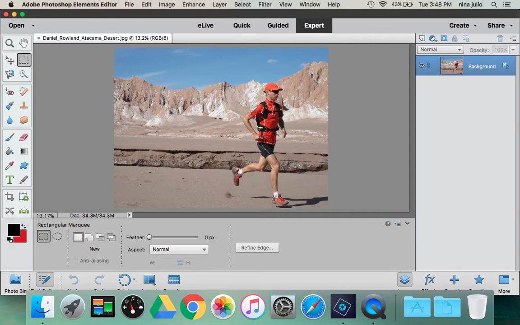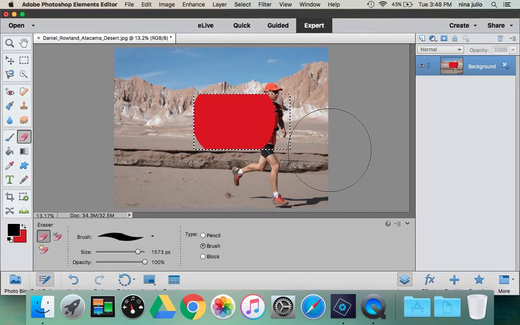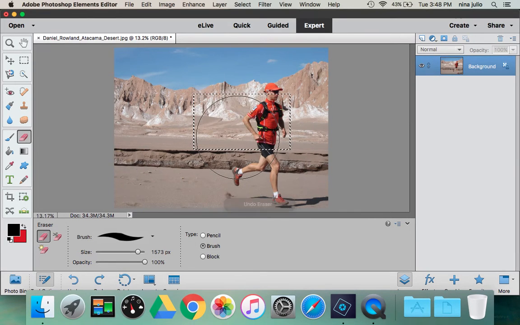This is the rectangular Marquee. If I click and drag, I create a rectangle. Within this rectangle, I can do just about anything I need to. So I can go to the Eraser tool and I can go ahead and erase that selection completely. And it only impacts that rectangle. It only impacts the selection you make.